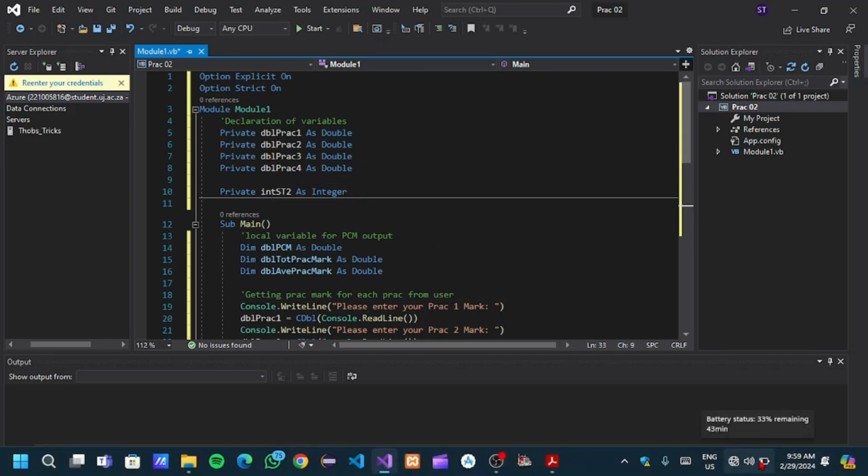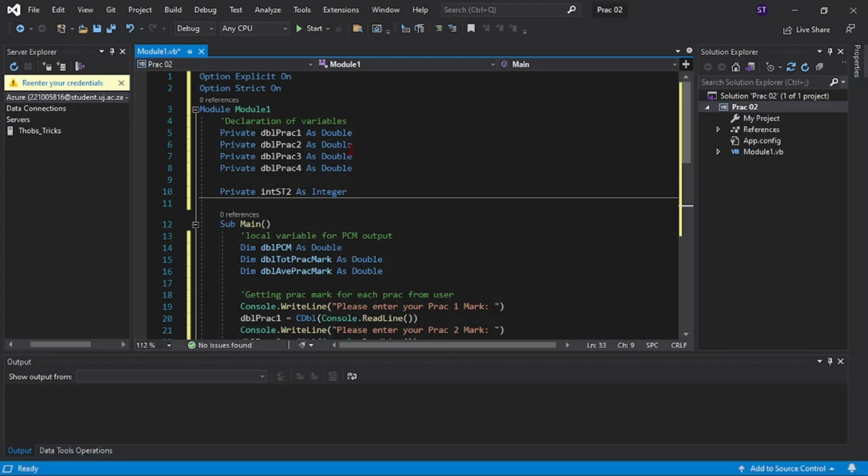Here I'm declaring what we call global variables. These variables here, you can say dbl preg 1, preg 2, preg 3, preg 4, and st2. We can already see that these are variables responsible for the input information. The information that we will be getting from the user will be stored in these 5 variables. I'm declaring these 4 as doubles, and this one as an integer.